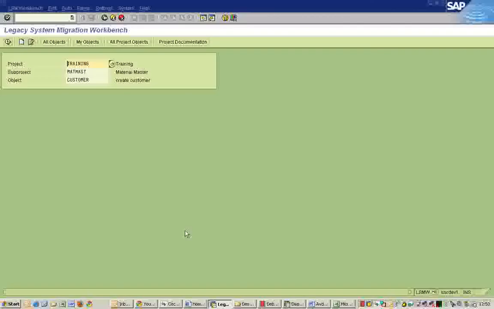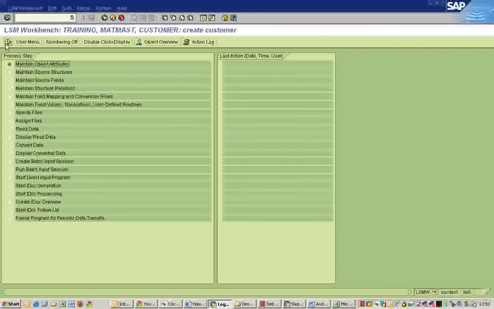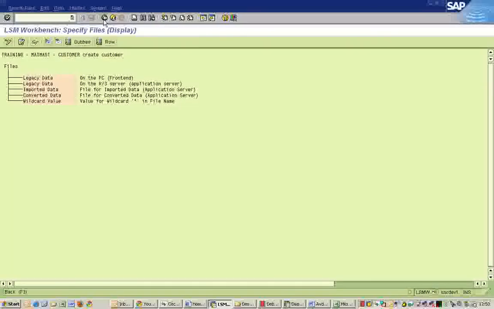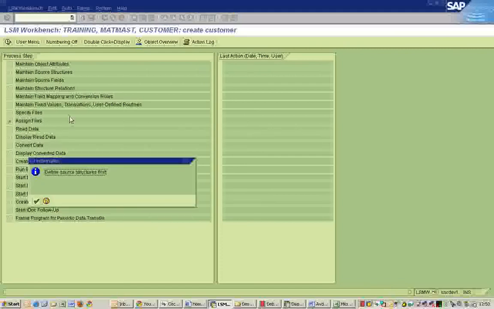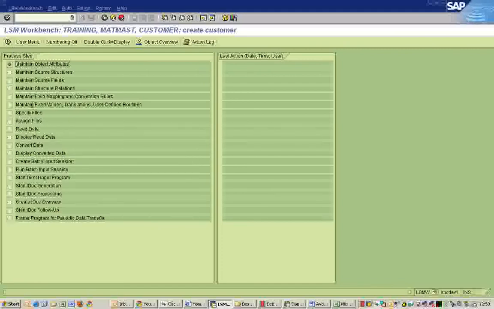And then once an ABAPer creates this LSMW program, our job is to just select that, specify the file from our desktop, and just click on run. You have to just specify the file, assign the file. Here this LSMW is not working, so it is giving an error. But normally you have to just assign the file and then just click execute. That's it. We do not have to do anything other than that.